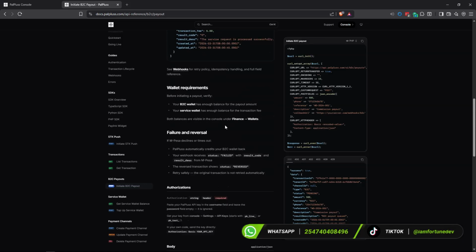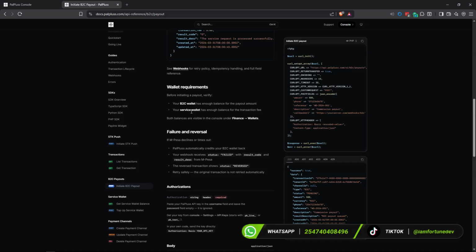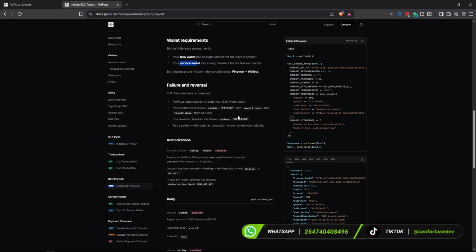So yeah, we have our B2C topped up. Our service wallet has enough. This is where you will be deducted the transaction cost that we discussed even in the previous video. And yeah, that should be self-explanatory. Failure and reversal: if it declines or times out, it will automatically just make a chargeback. So you don't even have to worry about that. It will be fine. So authorization is going to be using the bearer token.